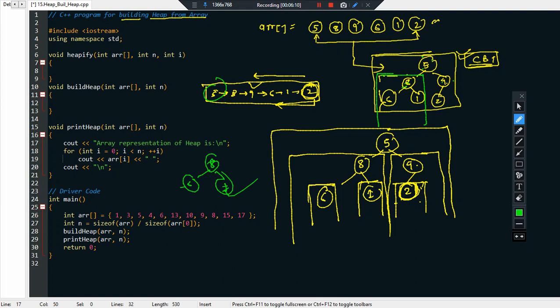We should basically consider the maximum of the children, whichever is maximum, right? So basically we will be considering 5, 8 and 9. Now 9 is maximum, so I'll swap it with 5. So 9 will come here, 5 will come here. Now for this subtree I'll again be calling the heapify function. Getting the point? So can this be optimized? Yes, this can be optimized.